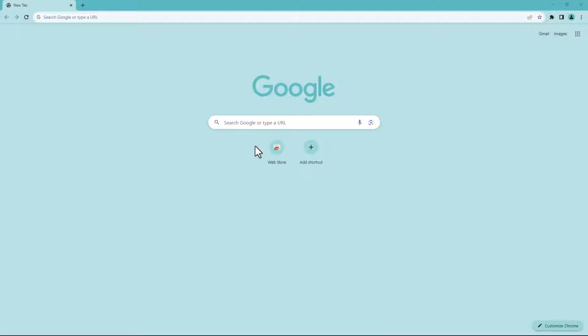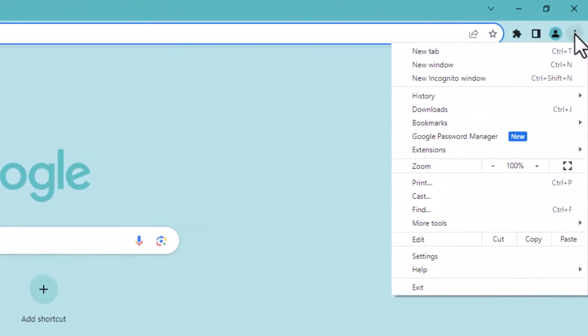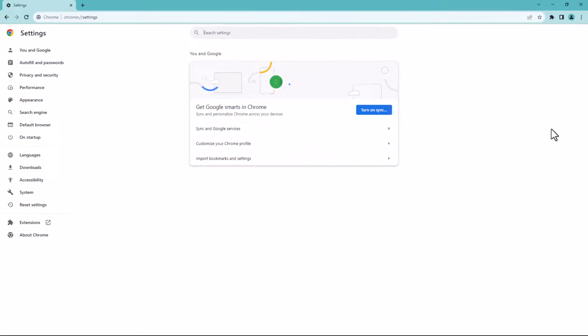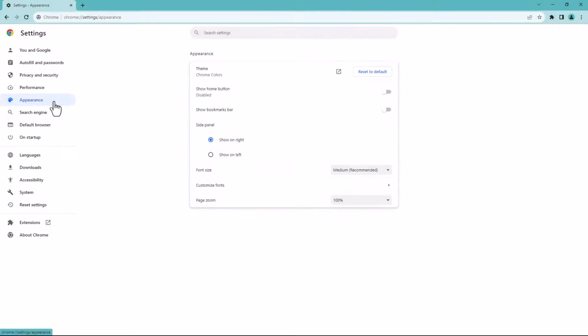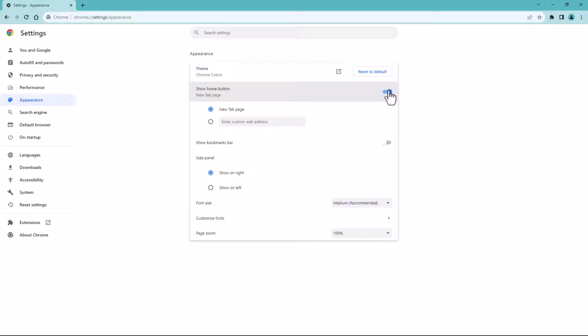First of all, make sure Chrome is up and running. Click on the three dots in the top right corner, then scroll down to Settings. Look for the Appearance option in the left sidebar and give it a click. If your toolbar is missing the home button, toggle the show home button option to bring it back.